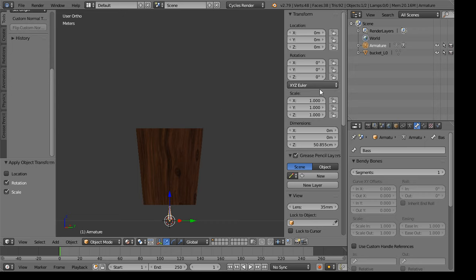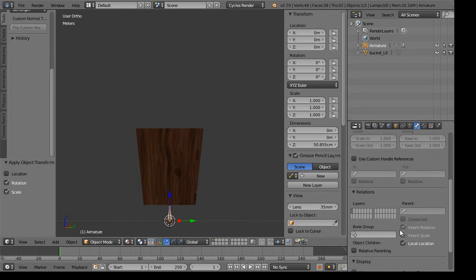Okay, so now that this is zero, and this is called the base bone, or you could call it node, these settings should be checked. We don't ever want to change that.